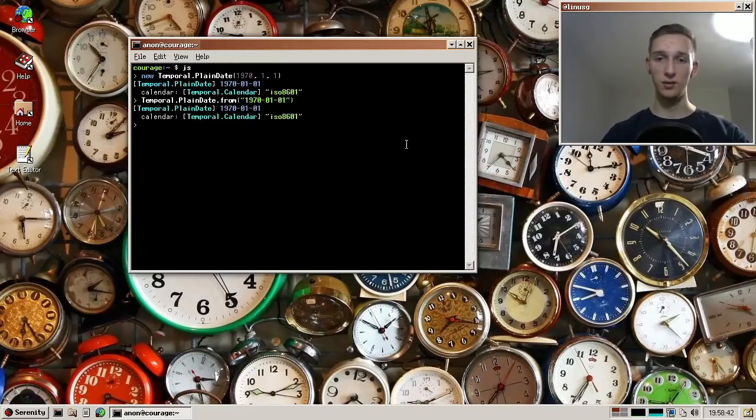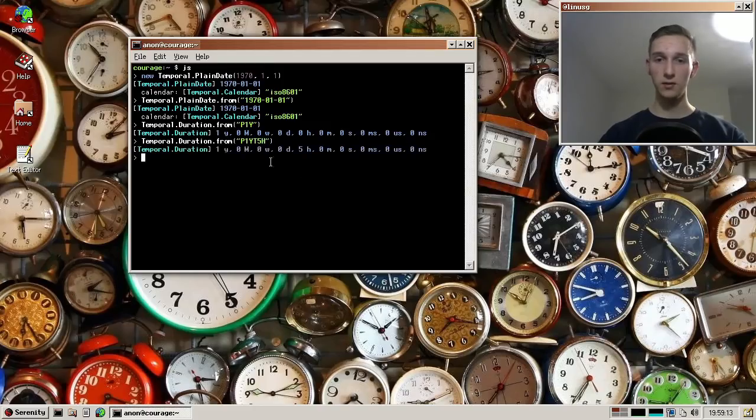And it also works for times and time zones and durations. Temporal.Duration.from. And here it works with a P at the front. And then it's years, months, weeks, days, and so on. So you can say 1 year. And that's simply a duration of 1 year. Or you can say then T and 5 hours. So that's here 1 year at the front and 5 hours.